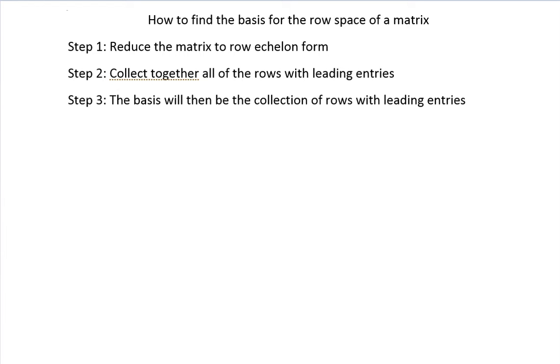Hi everyone, in this video we'll be learning how to find the basis of a row space of a matrix. So we already learned how to handle a matrix, so now how do we find this? For the first step, we have to reduce it to row echelon form.